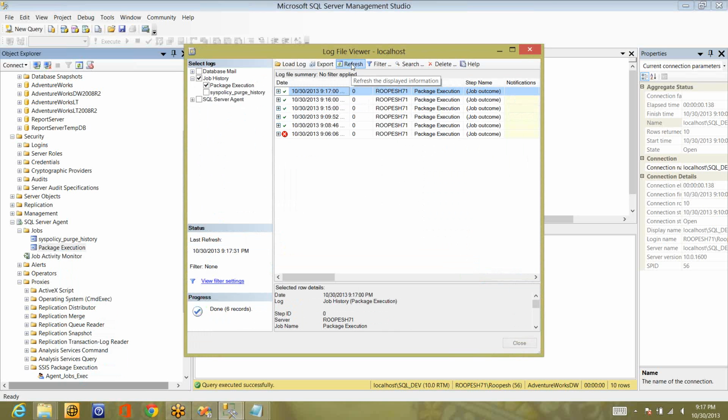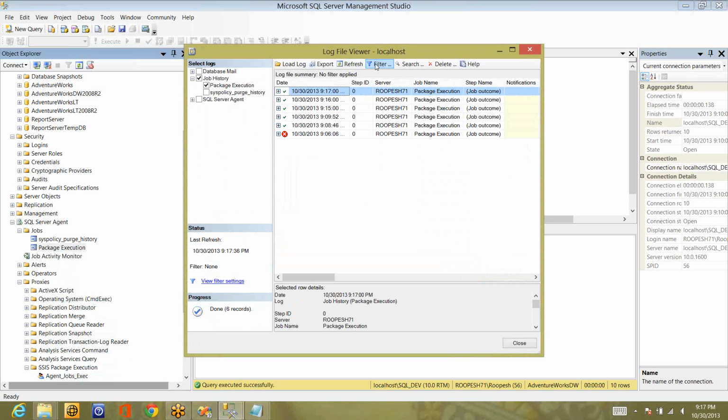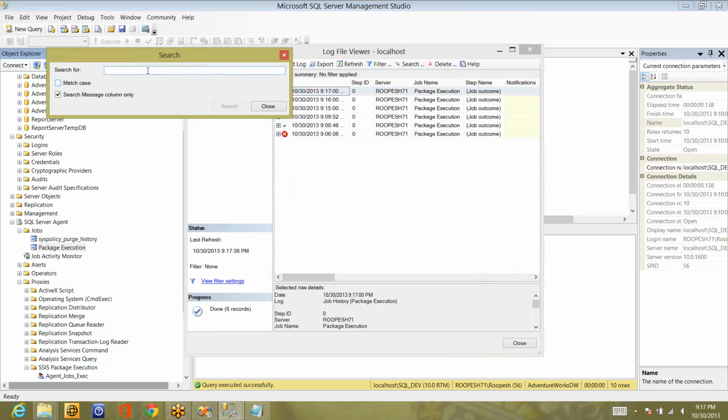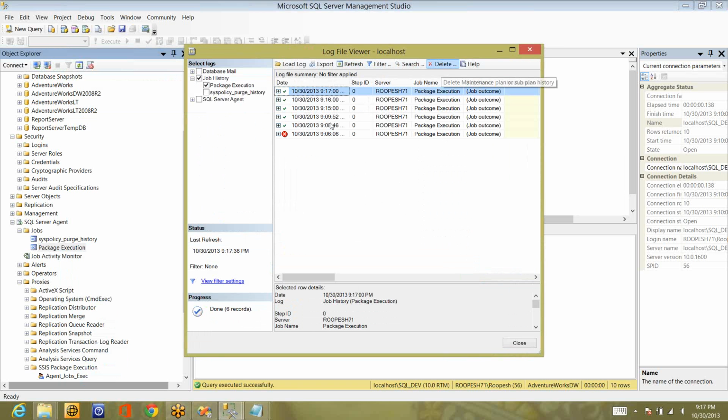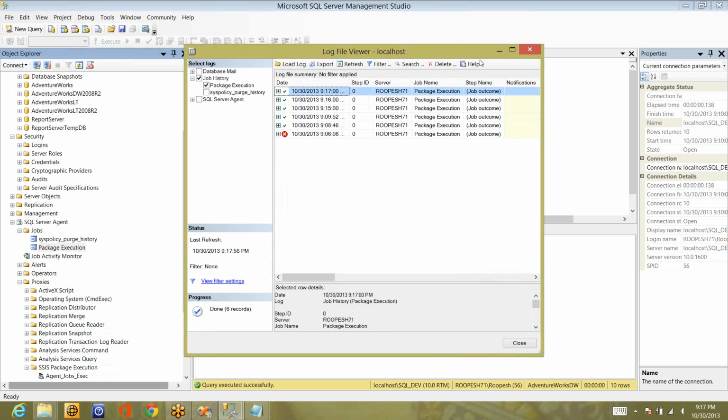And refresh to see whether there is any new data or not. If the job is running continuously and you want to see whether it is completed or not, you can click on refresh. And support people, when I was working on a support project, this was always open. And search, if you want to search for anything, you can search with the name. And if you want to delete, for example you fixed it and you don't want it, just delete it. And help, if you want to get any help.